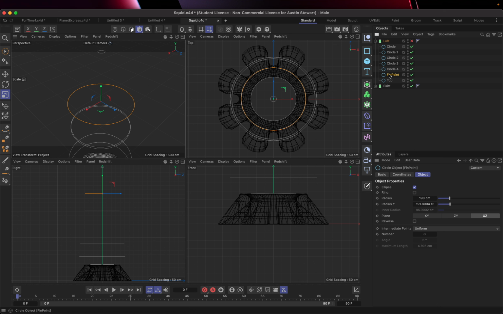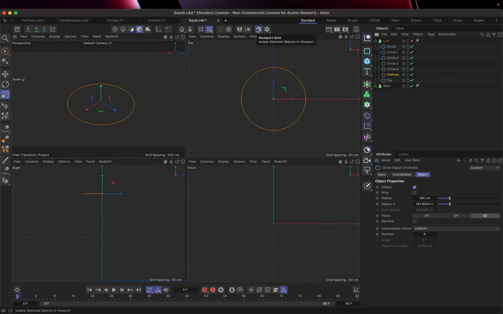So I've got this one thing selected. I'm going to go to viewport solo. Now, up until this point, we've been working in model mode. In order to edit the points of a spline, we need to shift to points mode. So I'm going to click in points mode. Now, even though I've selected points mode, I still have this orange circle that I can't do anything to. And that's because this is a primitive, and you cannot edit the individual points of a primitive.